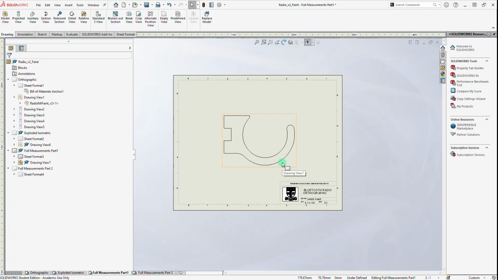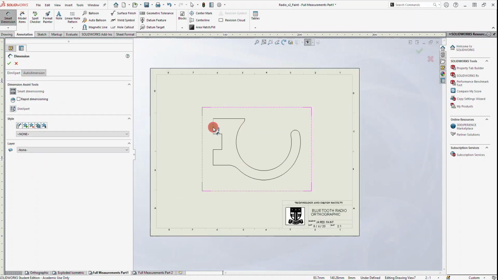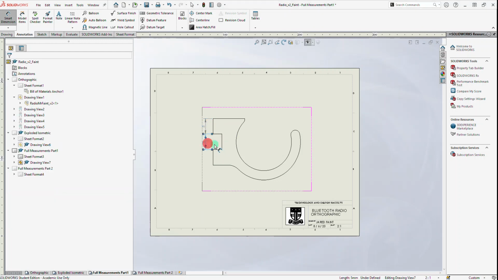So when we dimension, obviously we need to have every dimension filled. I'm now going to change that sheet format. Actually, you guys will know what to do to change the sheet format. And now I'm going to add in my annotation. So start with my smart dimensions. So I can then go through and add my dimensions.